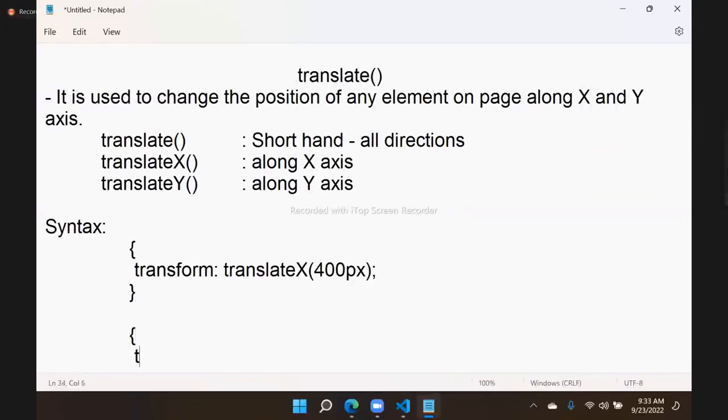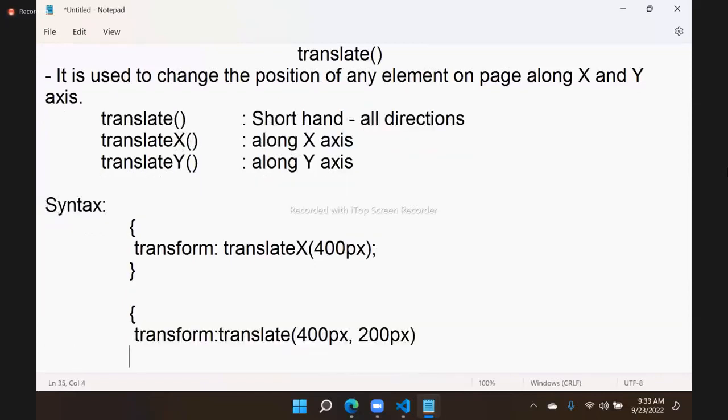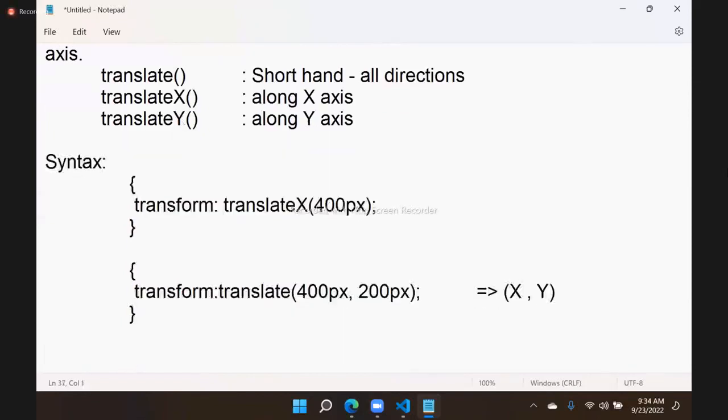We can also define both directions. Then you can give transform and translate. This is the x position, that is 400 pixel, and the y position 200 pixel. That's how we define. It is using the positions x and y, that is the order for that.